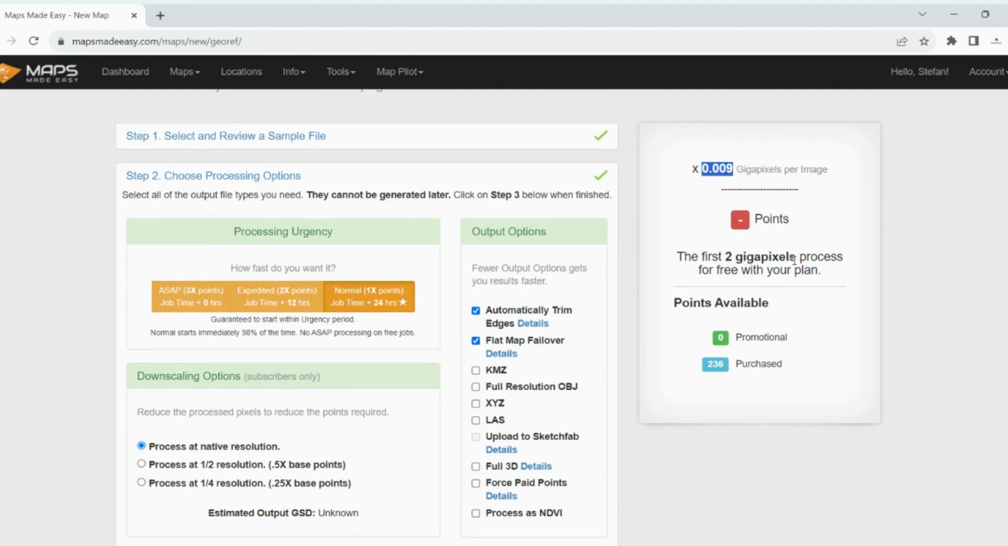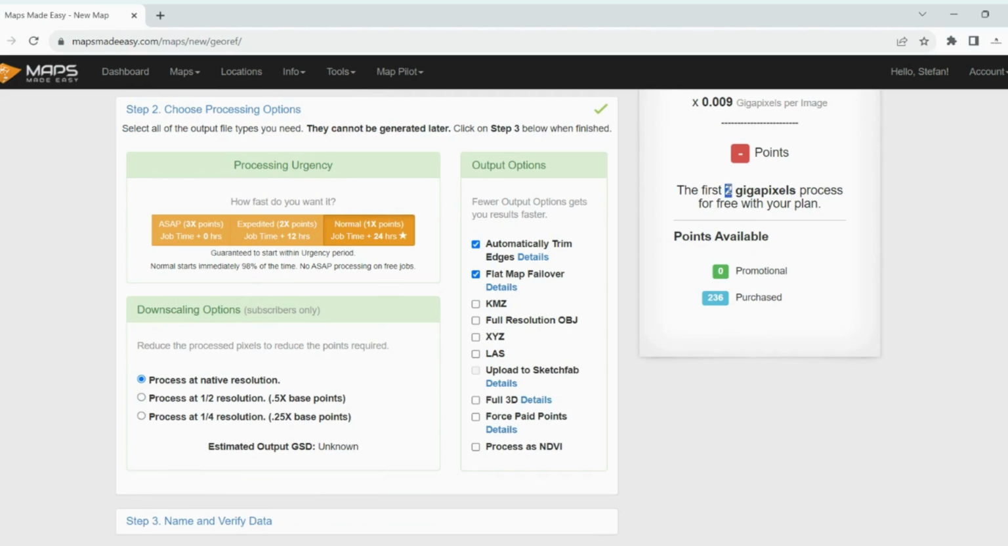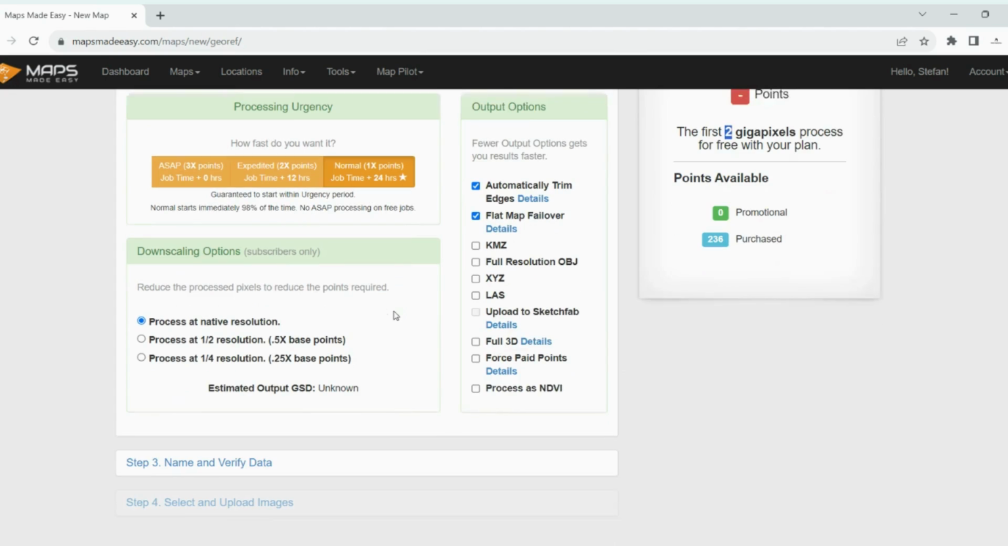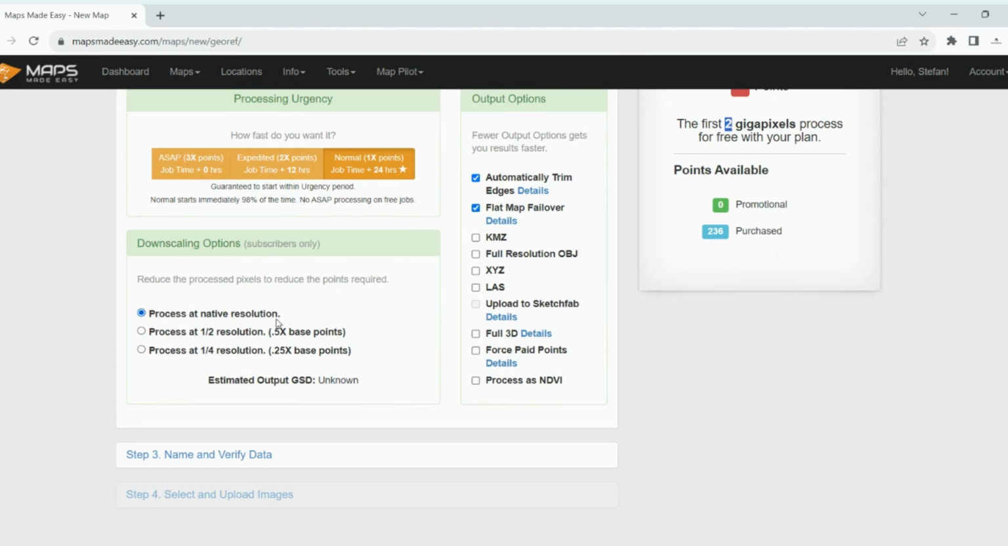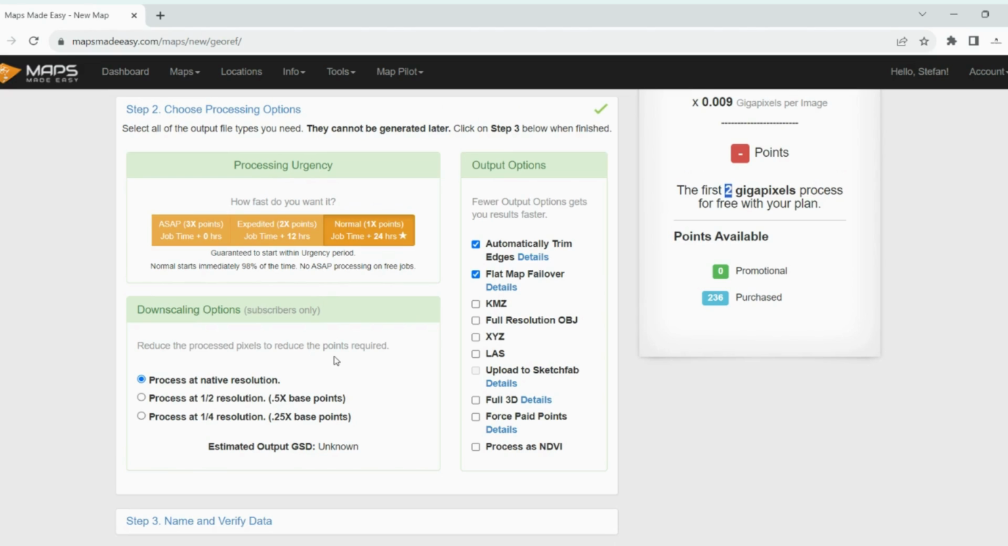As you can see, one file is 0.009 gigapixel. I have 2 gigapixels because I have a paid account, but if you have a free account, you just gonna have one. You have a lot of output options here. I will leave the automatically three images, flat map, failover, rest is like if you want different type of output, KMZ, OBJ, mesh file, XYZ point clouds, and here I will leave it as a processed native resolution. I'm not going to change the resolution.